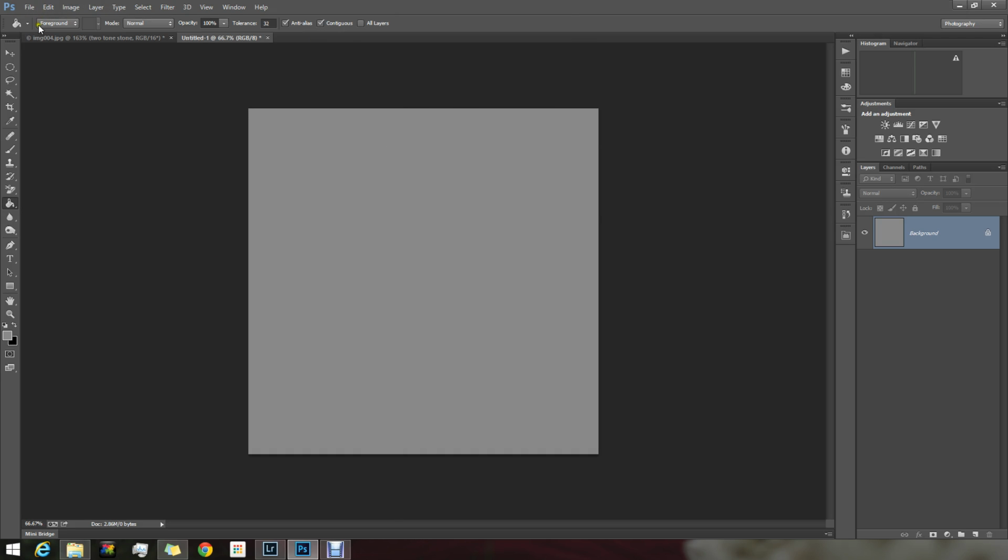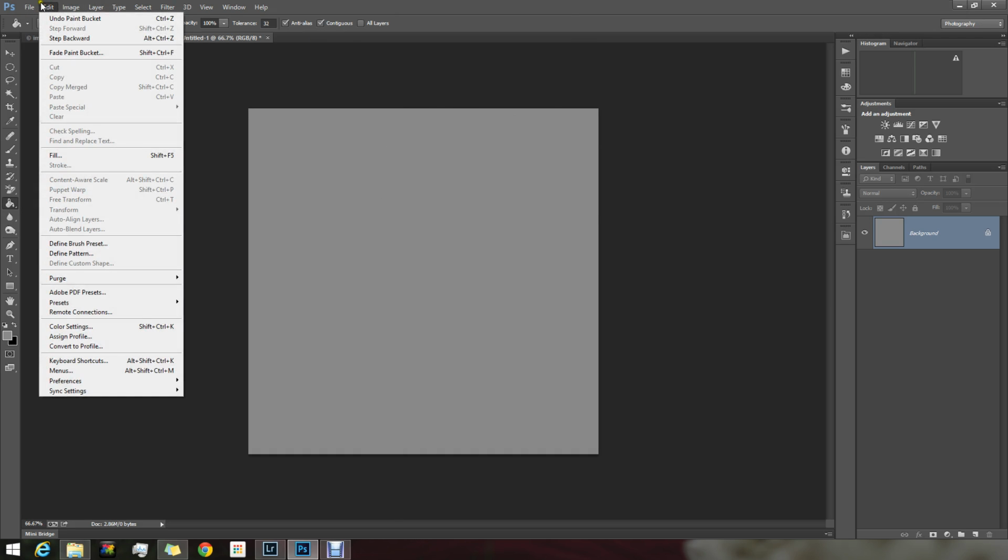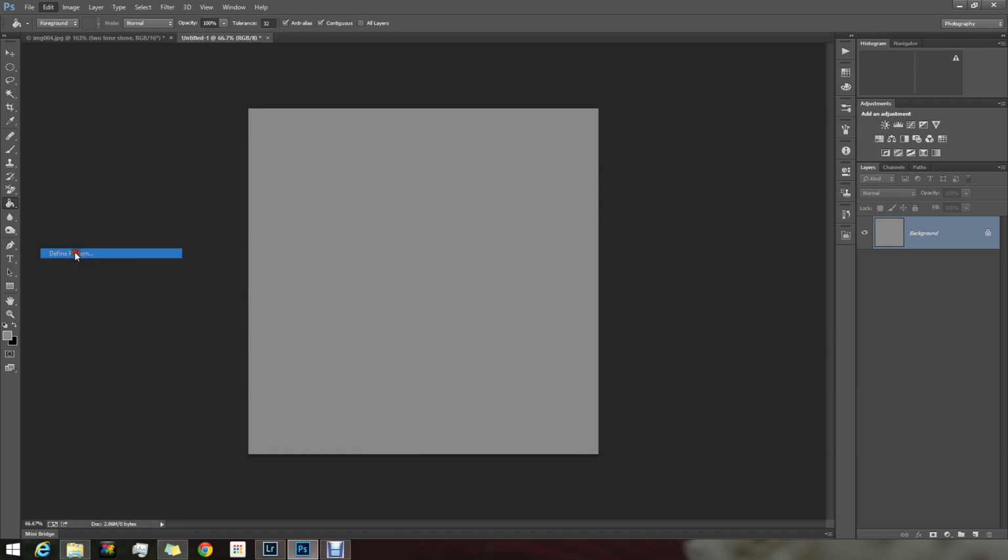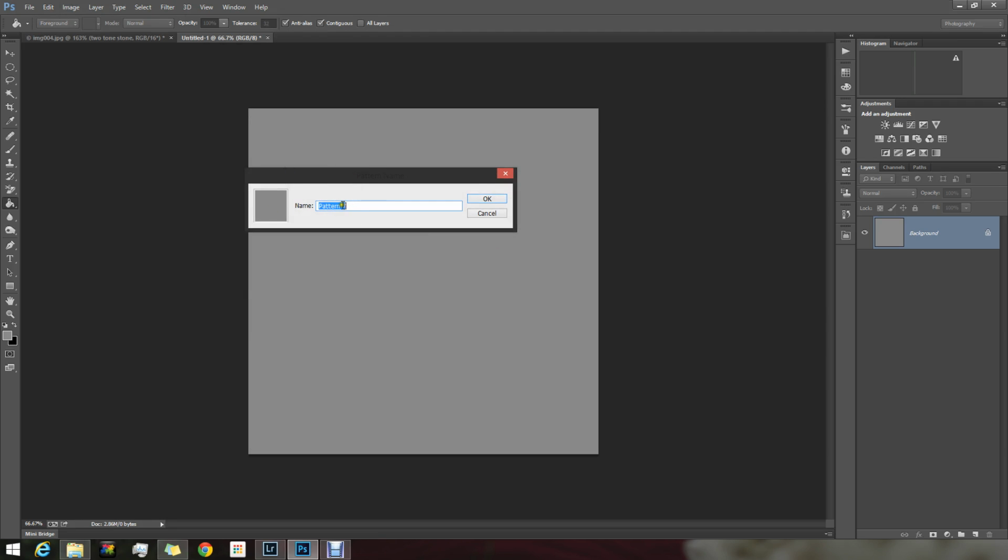Well, you go up to your edit menu and you want to scroll down until you get to this one, define pattern. Click on define pattern and it will bring up this, which allows you to name your pattern, which is what we're making this square. So name it grey 1.